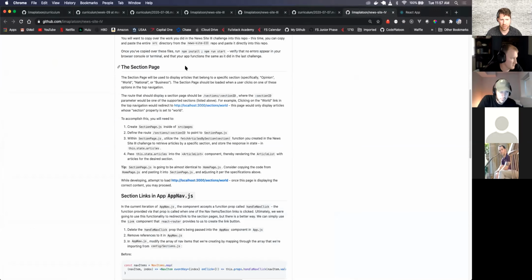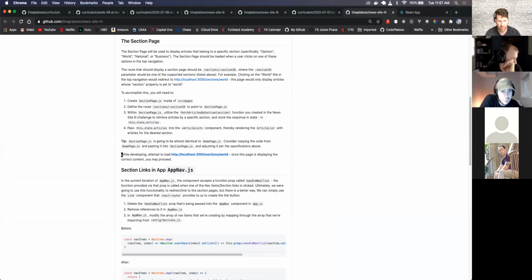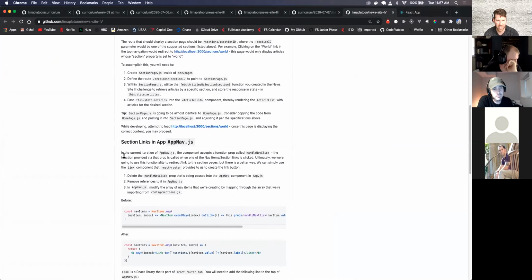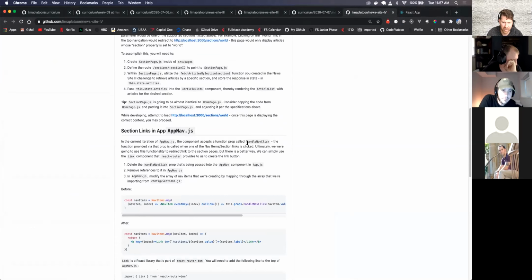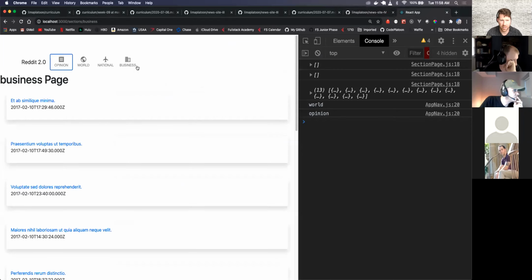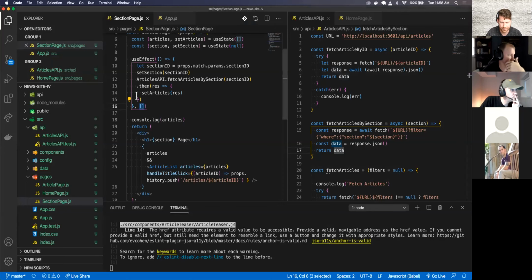So let's look through. So we have the sections page. The section page is going to be almost identical to the home page. Cool. So that's kind of what we did. It says section links in the app.nav.js. And the current app.nav.js component accepts a function called handle nav click. The function provided via that prop is called when the nav item section click is linked. So if I click up here, it says national, business, world, opinion.